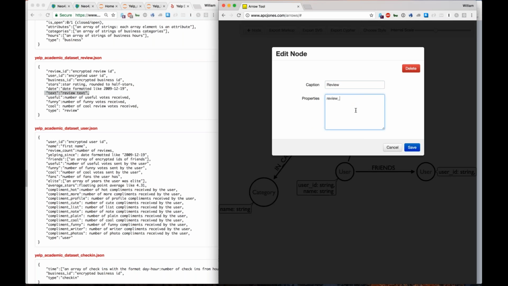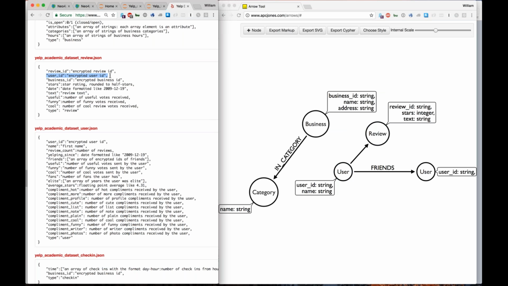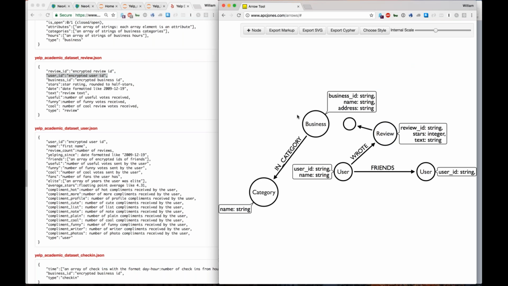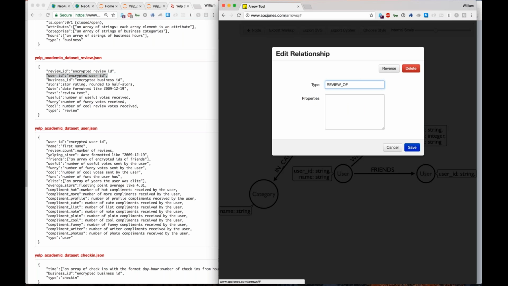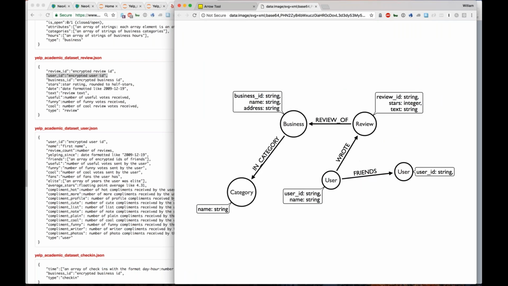It will have a review ID. It will have stars as a property. That's going to be an integer, and it will have the text of the review. And it's going to be connected to the user. So see here we have the user ID of the user who wrote the review. So we'll say user wrote review, and then a review is a review of a business. Okay, so this is roughly our data model that we can work with today.